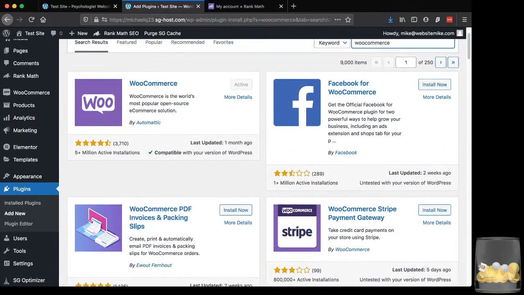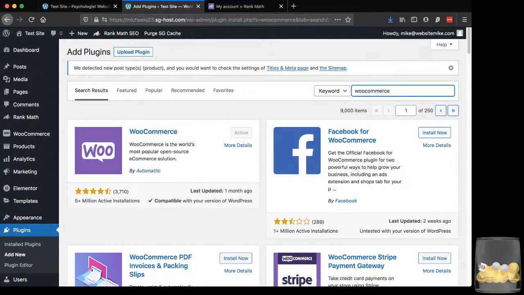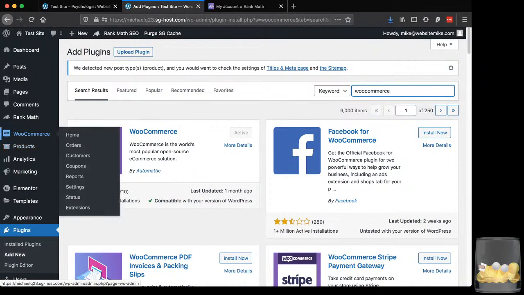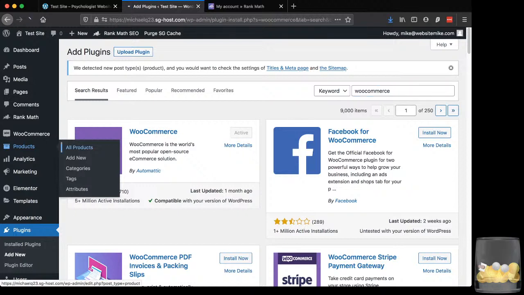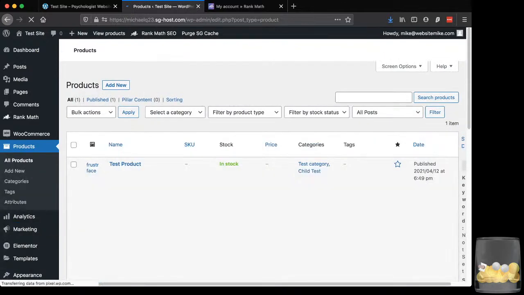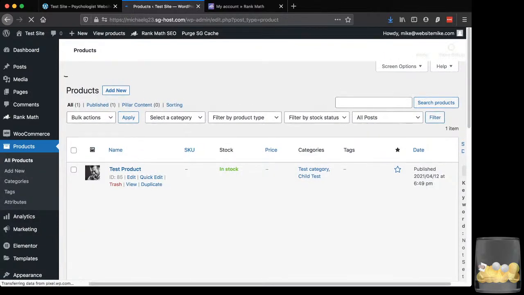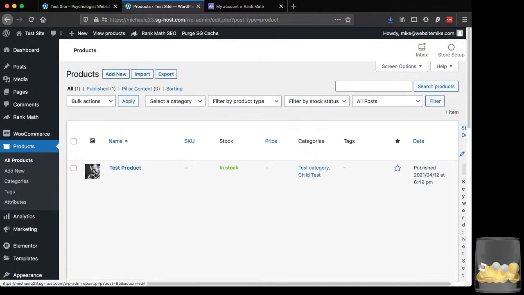Now, once it's active, over here there's an additional menu item, products. This is where you set up all your products. So I actually already have set up one test product that'll show up here. I haven't set a price on it yet, but let's just go ahead. I'm going to right click and say open link in new tab. It's going to show me more information about the product.